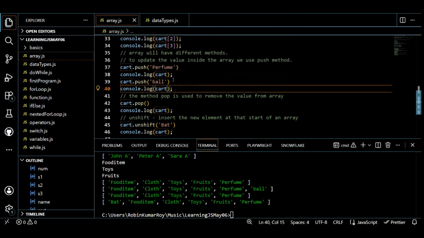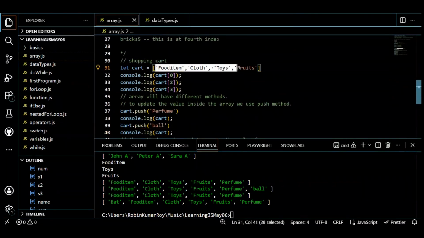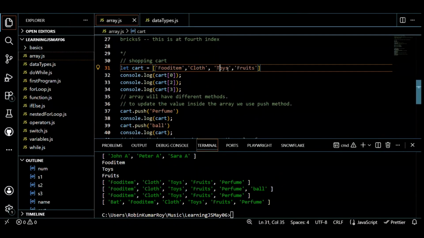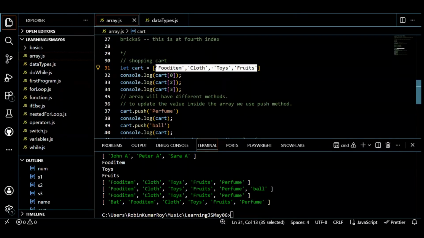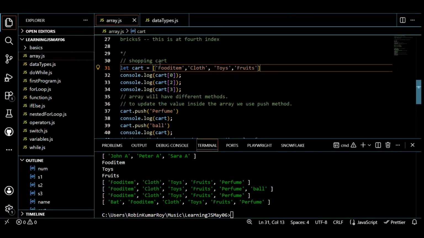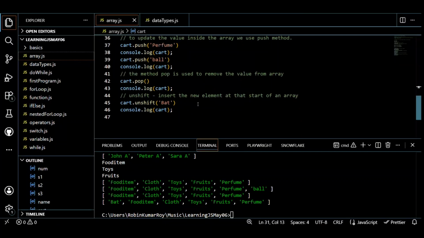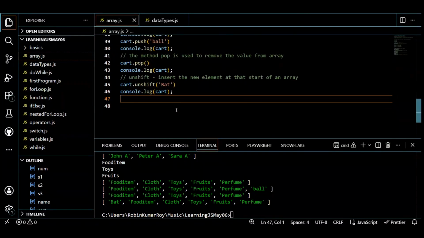We are saying that I already have the array values here. Now in the array, in the starting of the array, in the cart, add one more value that is called bat. So using that, we can do it using the unshift method, and that will add the value at the top of the array.